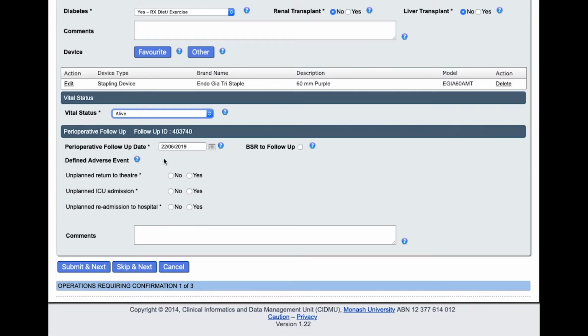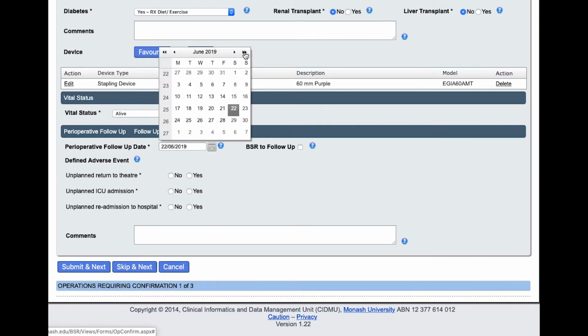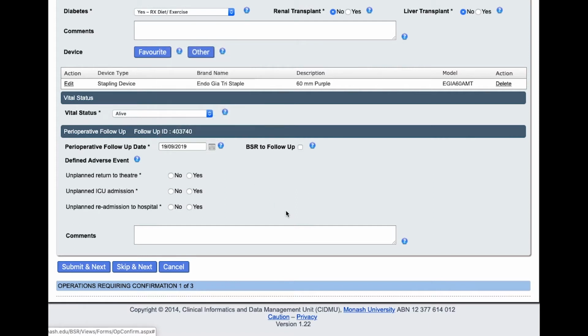Complete the peri-op follow-up. Peri-op follow-up date. The date of the surgery is pre-filled for your reference. The date you enter must be between 20 and 90 days after surgery. The follow-up date selected should be either the actual date of following up with the patient or the date when you can confirm that the patient had none of the above issues.